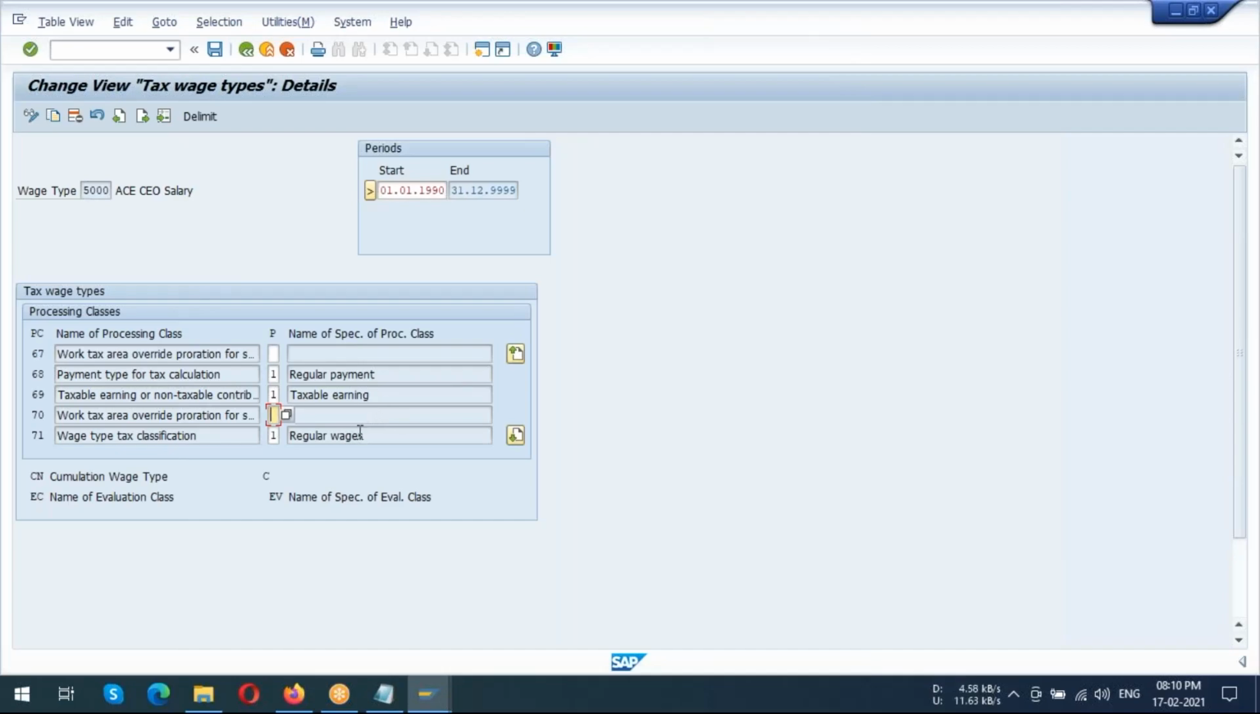Right? So now let us see the next activity. Maintain wage type, gross wage type. So these are very important: 167, 68, 69, 70. These are three processing classes. How the wage type, what the wage type is created for, should be maintained in such a way.